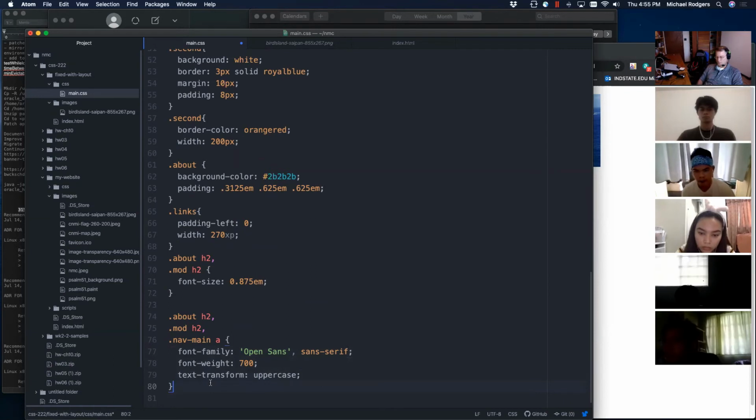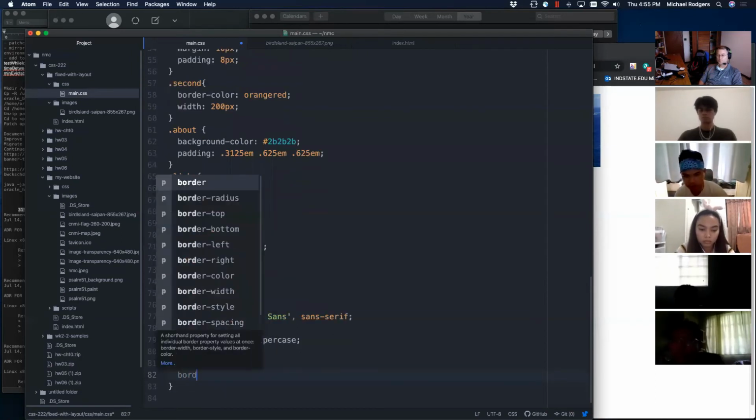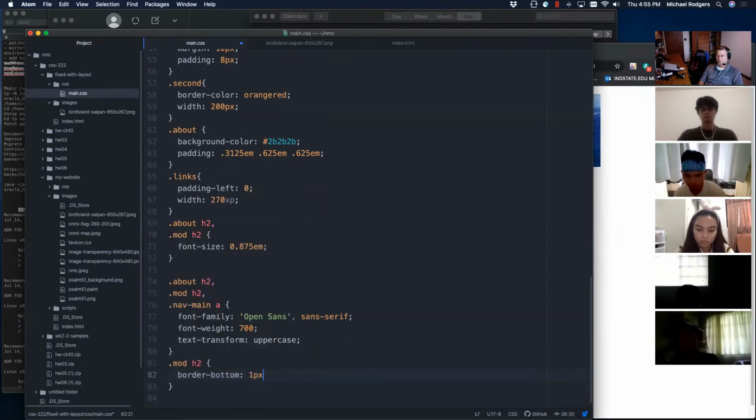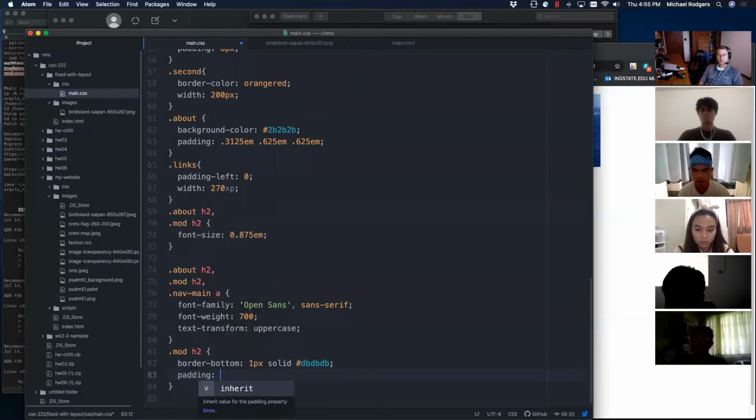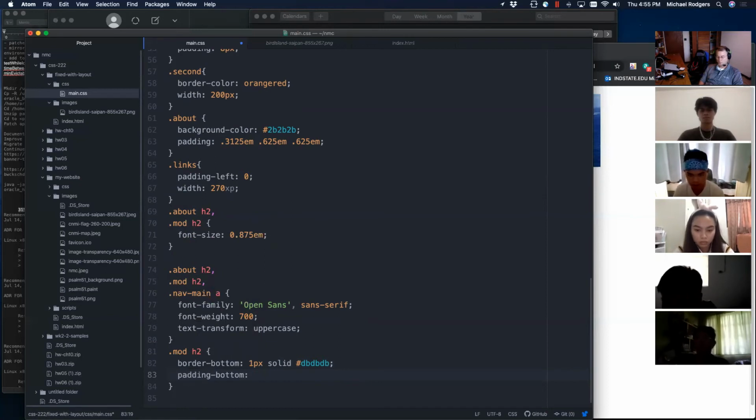Okay, and we're going to add another mod H2. This is going to be border bottom, 1px, solid, and db, and padding bottom of 0.75 em. Okay.